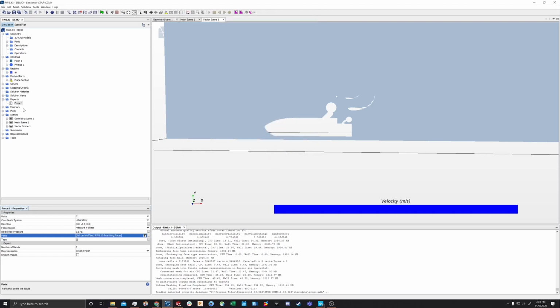I'm actually going to rename it too, just so we know it's downforce. So right click, rename, downforce. Done. Awesome.